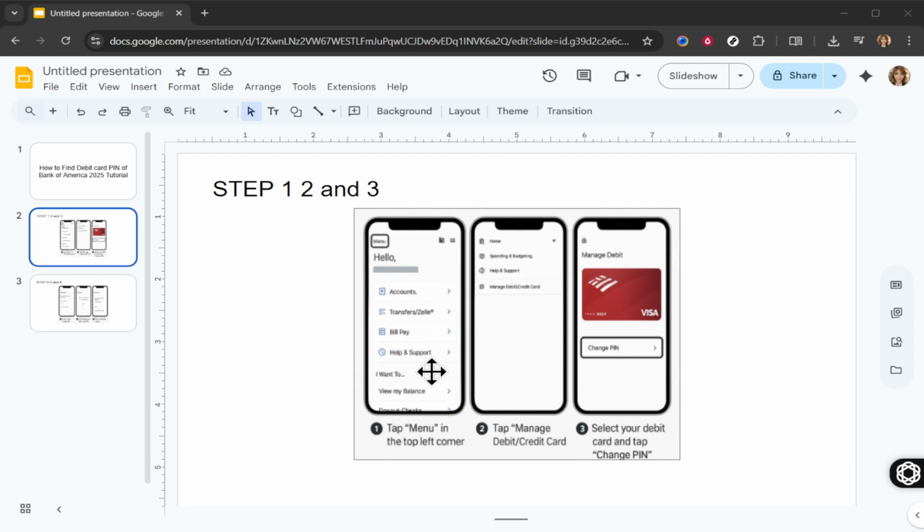Once you're logged in, take a look at the home screen. You will want to tap on the menu, which is typically represented by 3 horizontal lines on the top or bottom left of your screen, depending on your device. From the menu, navigate to the Manage Debit Credit Card section. This option gives you control over various features and settings related to your debit card. Within Manage Debit Credit Card, select your particular debit card.